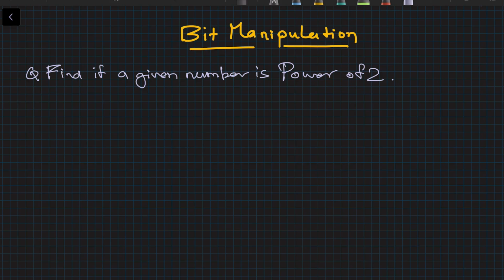In the last video we saw how to find whether a number is even or odd using a bitwise operator, specifically the bitwise AND operator. In today's video we are going to discuss one more question. The question is how to find if a given number is a power of 2. So let's first understand the problem, and then we will discuss both approaches, brute force as well as the bit manipulation approach. It will help us understand why bit manipulation is more efficient and when to use it.